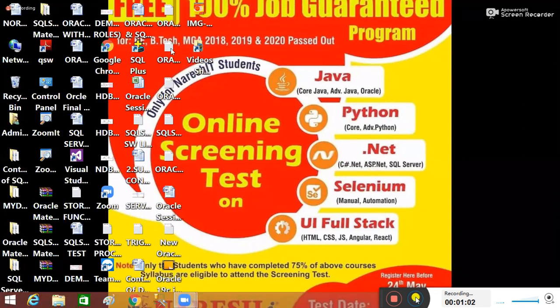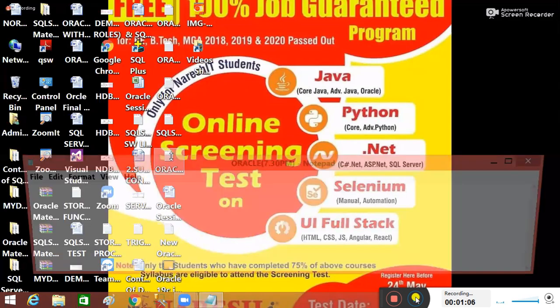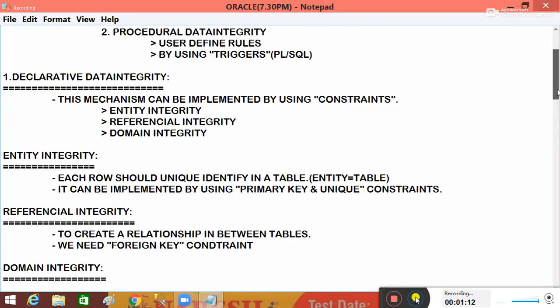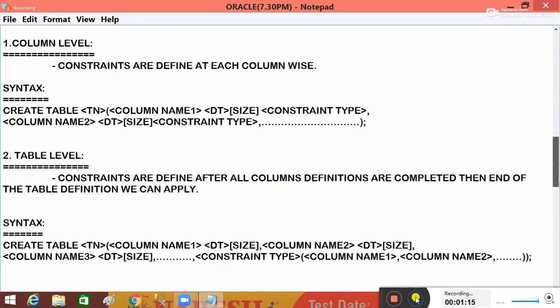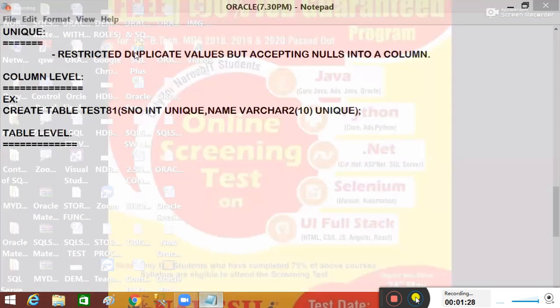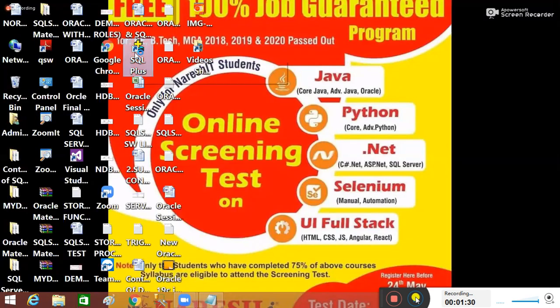Data integrity, and we have covered some constraints in the last session. One of them was the unique constraint, which we discussed at the column level: how it is applied on individual columns and how it tests your data. Now we'll see the table level, how to use a unique constraint in your table.